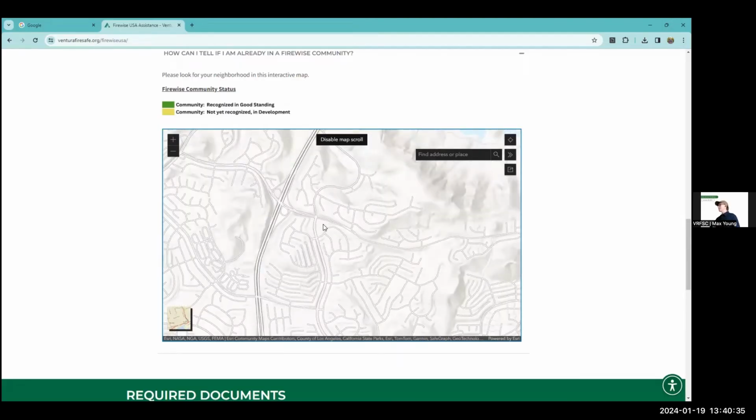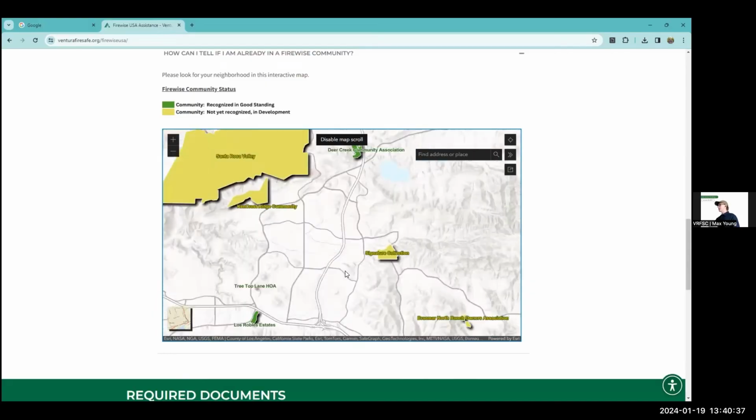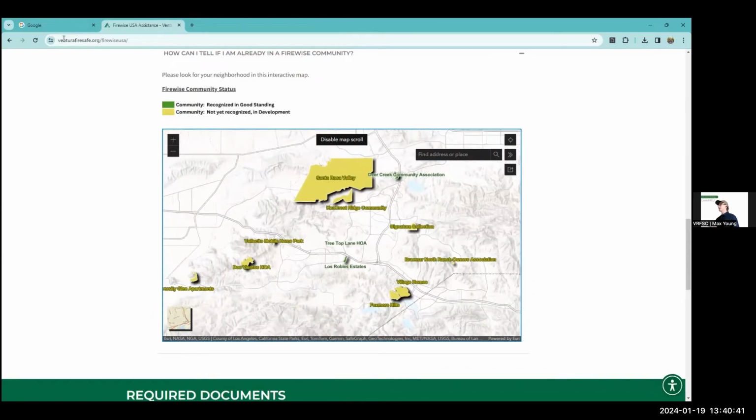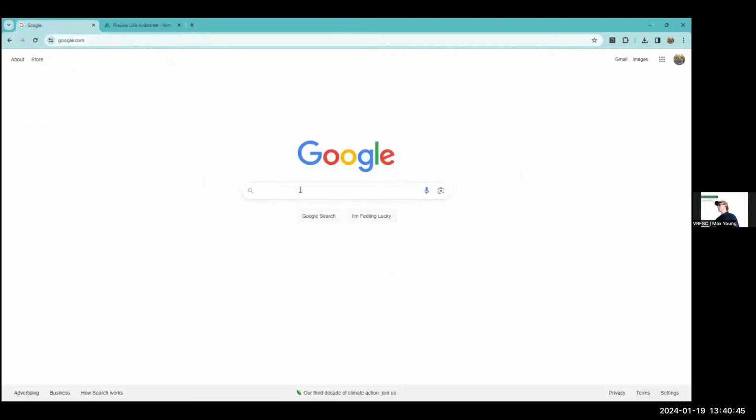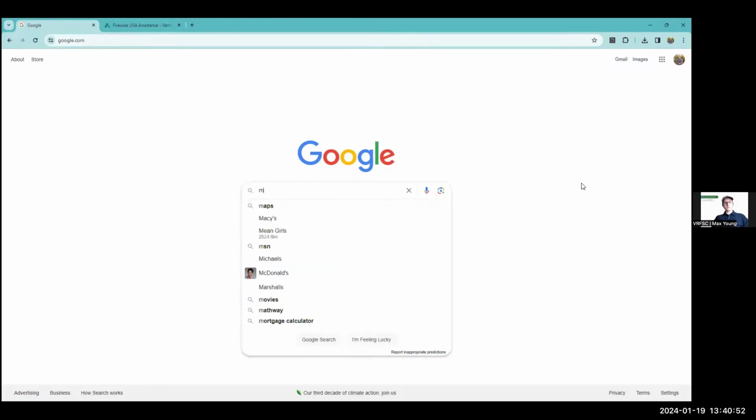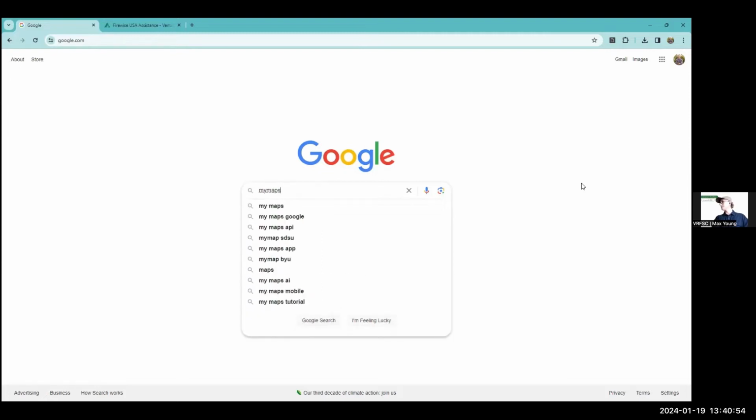But the main point is how to create these basic little site boundaries. And the reason I'm doing this is because I found a pretty easy and simple way. You don't need professional cartographers. You don't need anything super fancy. But if I just go to google.com and type in My Maps.